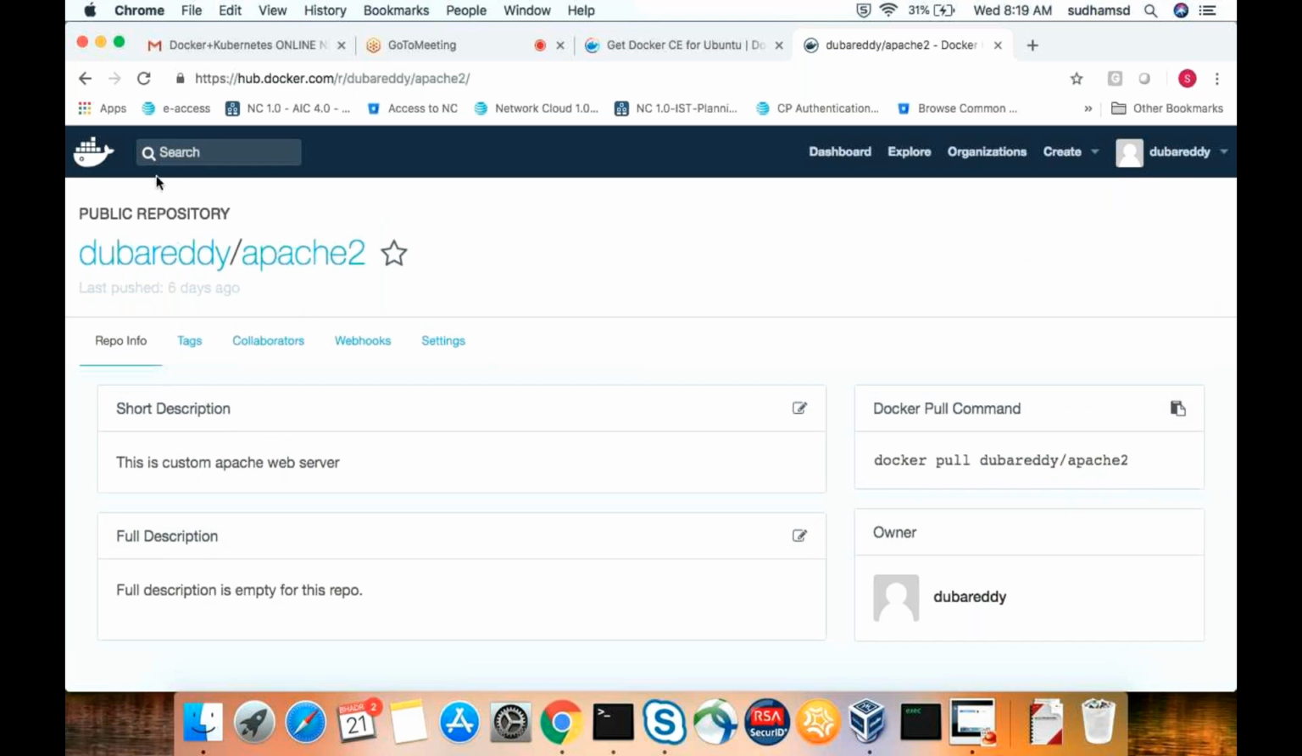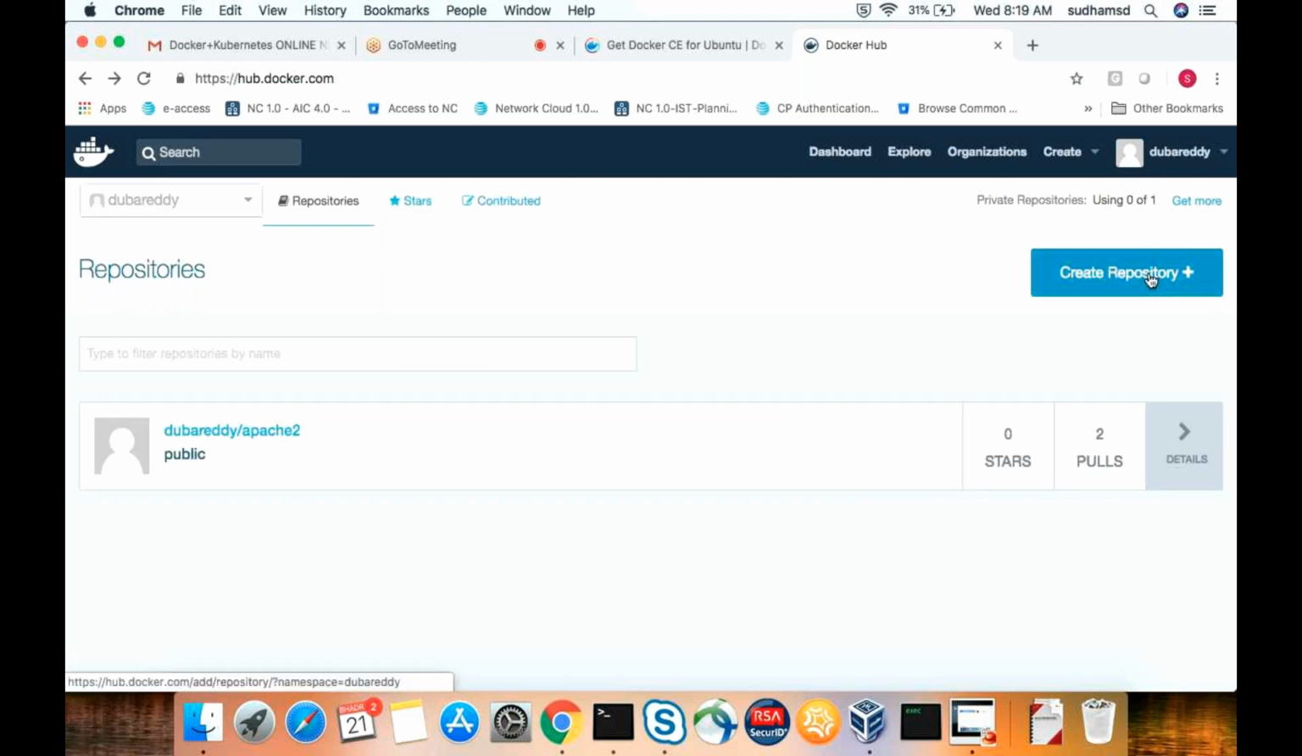If you want to create a new repository, just create a repository and store your image. Public in the sense everybody can download, no restrictions. If it is private, they need to give some authentication like username and password in order to download. So this is how. Got it, right? Yeah, got it. Thank you.